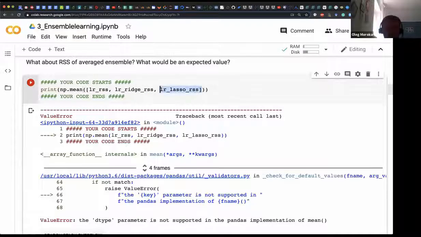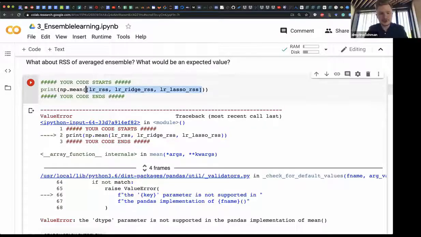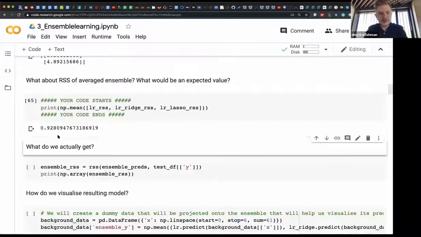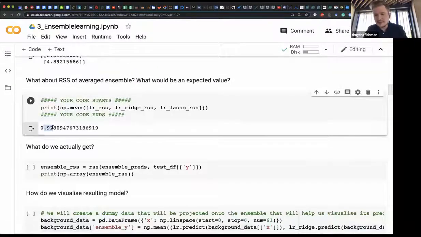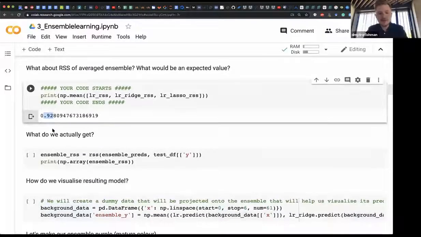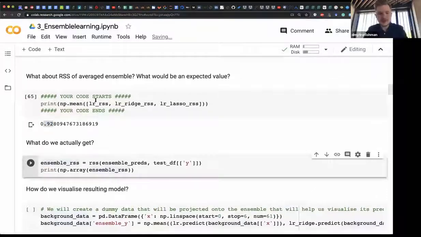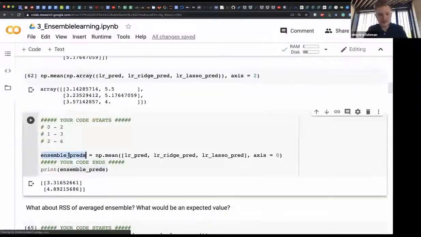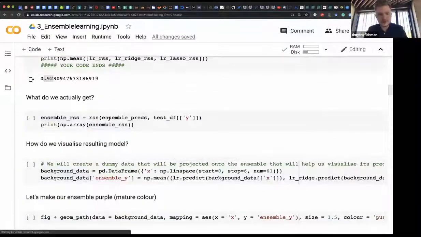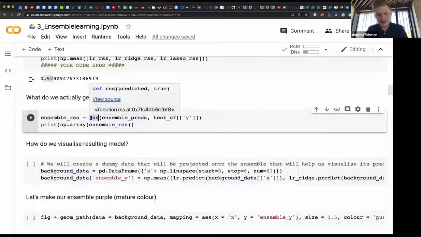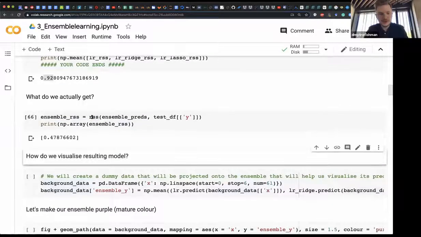So you can see that is the problem with Python. You should always operate on top of some kind of list or NumPy array, whatever have you. So this is what the average RSS value would be, the average RSS that we would expect. And now what's the real RSS of these ensemble predictions? We take these ensemble predictions, put them into the RSS function, and this is the real RSS.